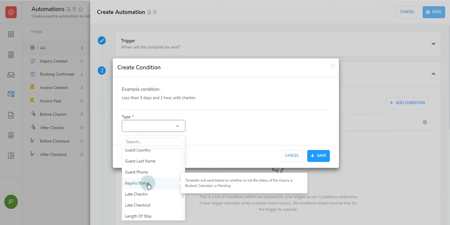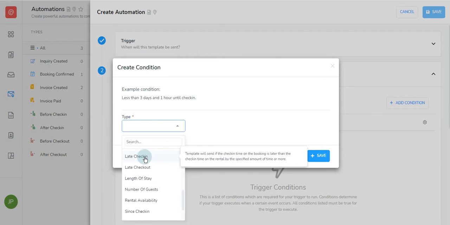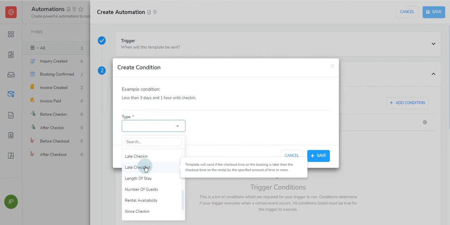Inquiry status, the template will send based on whether or not the status of the inquiry is booked, canceled, or pending. Late check-in, the template will send if the check-in time on the booking is later than the check-in time on the rental by the specified amount of time or more. Late checkout, the template will send if the checkout time on the booking is later than the checkout time on the rental by the specified amount of time or more.